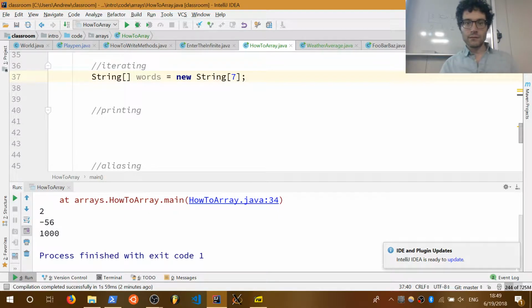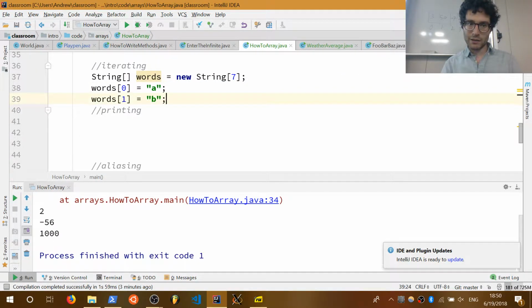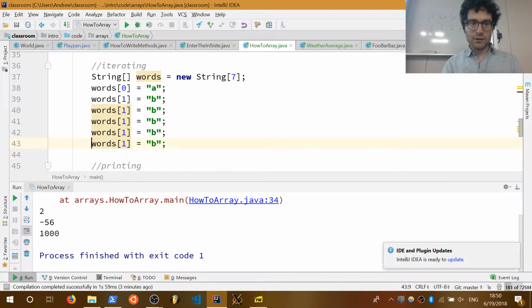Okay. So let's start populating it. Words is equal to A. I can't set the array to A. I have to set something inside of it to A. So let's just go with A, B. Yep. And this is going to get immensely boring for just a second, but let's go ahead and see. So that's one more, and then insert.